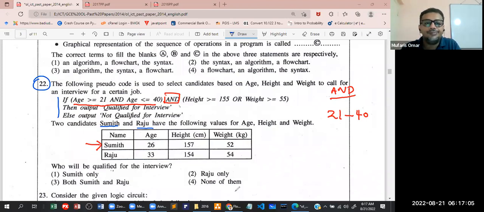Then in that case, if you take Sumit, age is 26. What about the first one then? Age is 26, which is between 21 and 40. So we can say this one is true. Is that clear? So we'll apply the second one, the height, 157. This one says height is greater or equal to 155. Sumit's height is 157, then this is true, right?